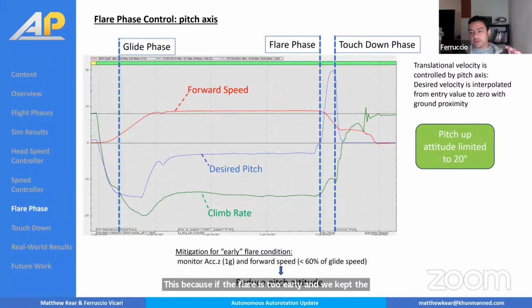So after reaching a steady, basically the minimum of the sink rate, if we would keep the pitch up, we would probably still decelerate the forward velocity, but sink rate would start increasing again, making it even more dangerous for the subsequent touchdown phase. So this controller works outside of the forward speed controller and just monitors. It's just a safety monitor to level out in case the flare is completed. Okay, next one.